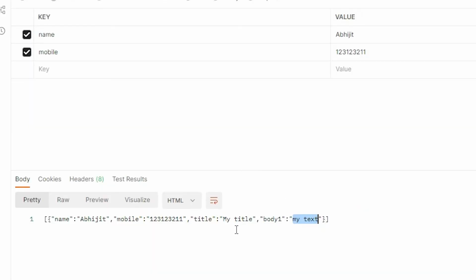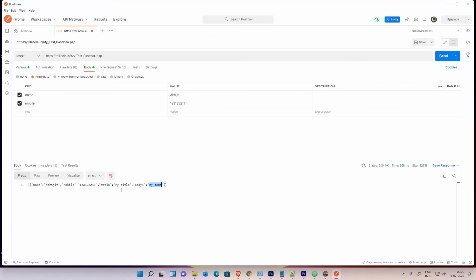Okay, so guys, this is the simplest way to download and install Postman in the Windows 11 operating system.